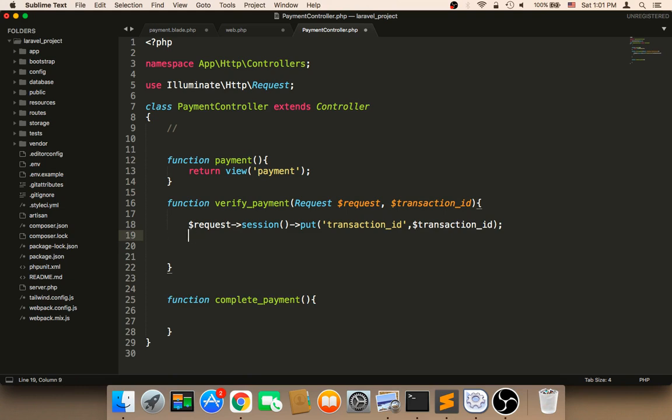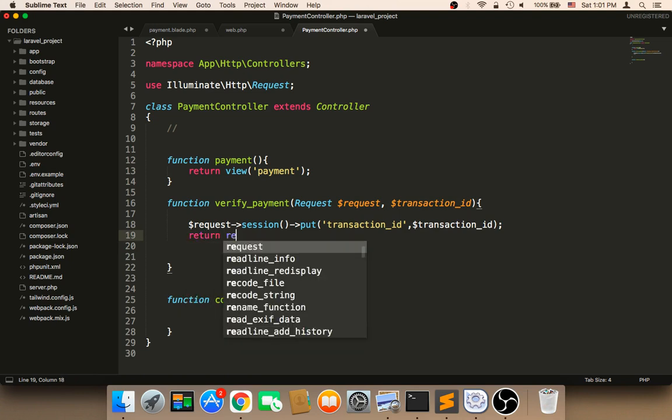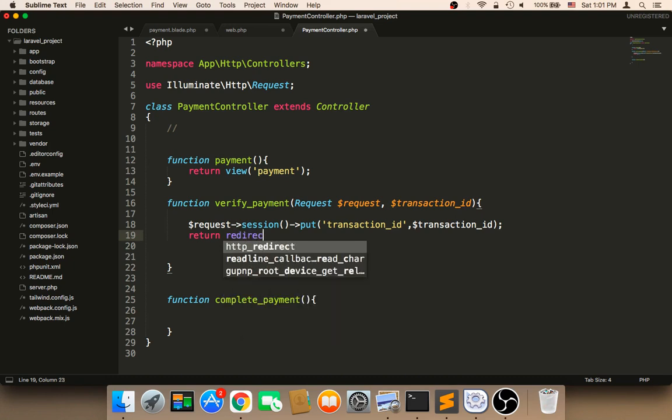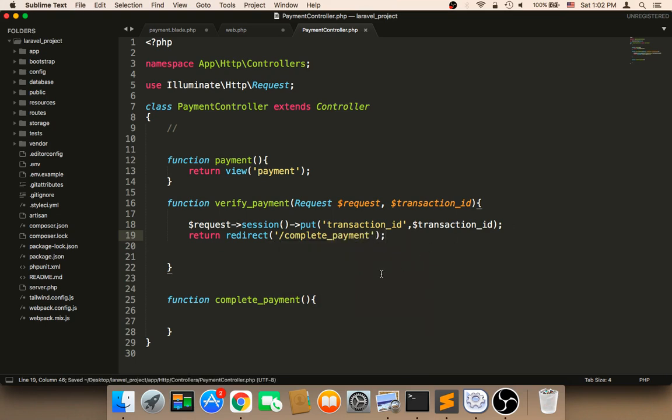So here we need to say return redirect, and then we redirect to the complete payment. We say redirect and then complete_payment. And then this complete payment will complete payment and store information in the database.